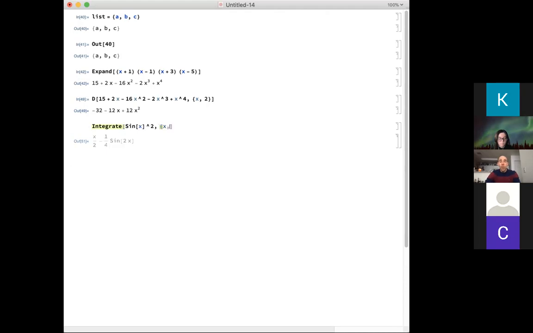If we wanted to do a definite integral, let's say x goes from 0 to 1, we can do that too. Specifying integrate with respect to x, lower bound is 0, upper bound is 1. And now we actually get analytically what that value is going to be. In this case, it's 1/4 (2 minus the sine of 2).